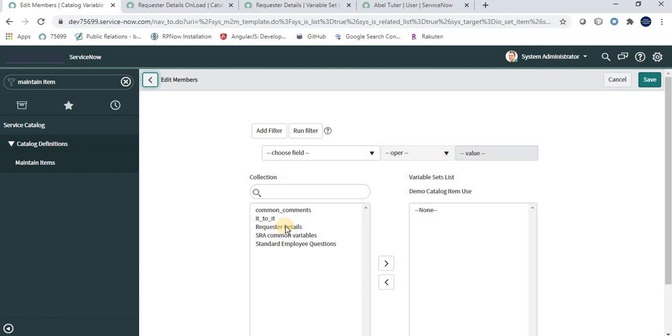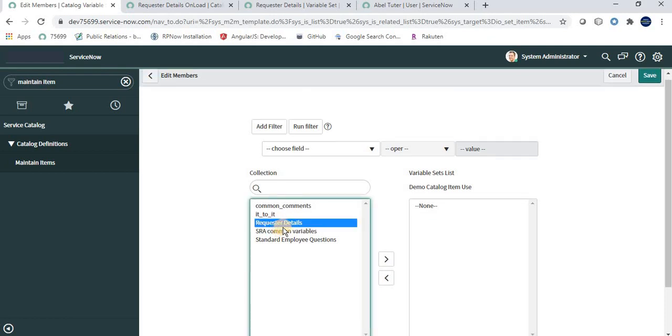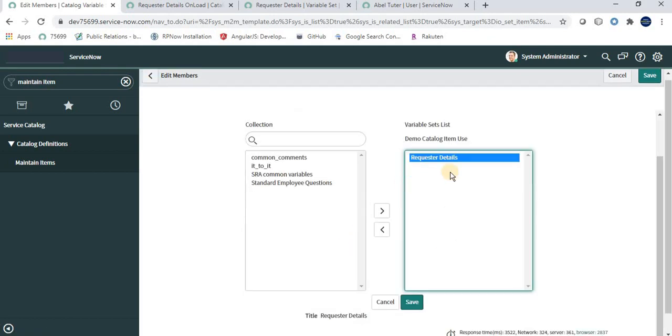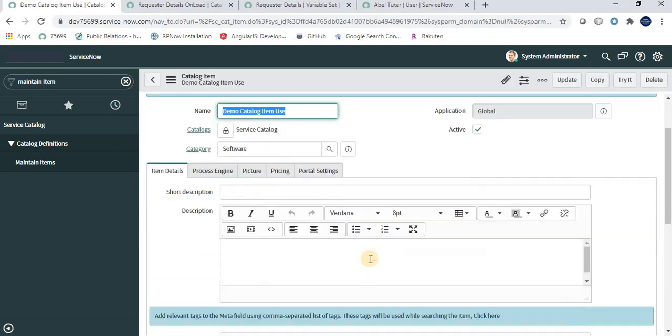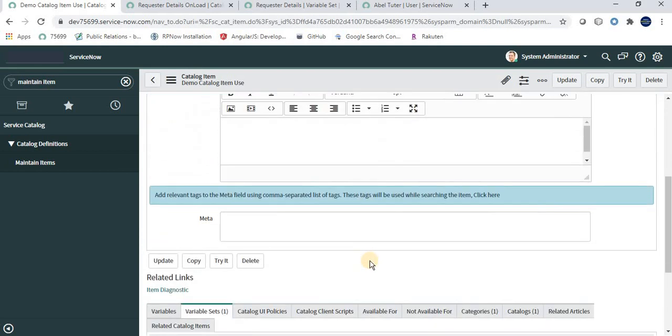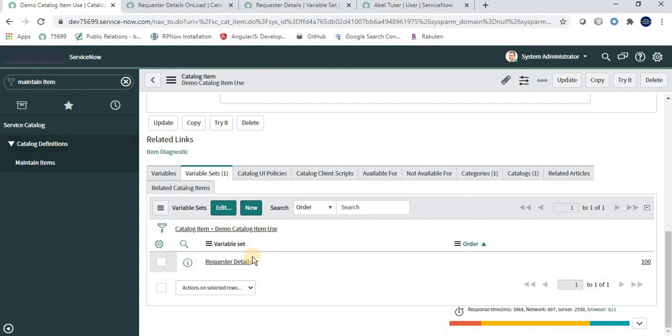See here, this is the requester details which we have created. So I am moving this into the slush bucket over here, and then I'm just saving it. Once it gets saved, it means whatever variables we have created in a variable set will be available in this catalog item. Okay, so this is basically the use of a variable set, that we don't need to create variables again and again.